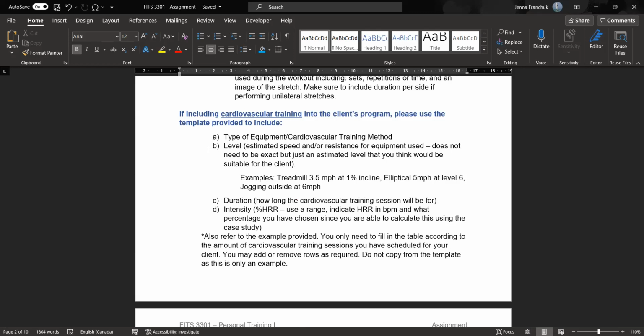Again, this is a case study. It's, you know, an idea. We don't know the client exactly, so I'd like you to just kind of give an estimate of what level you might start at for the client. So obviously you're not going to start them at level 20 on the elliptical, which is one of the highest levels. So be reasonable.